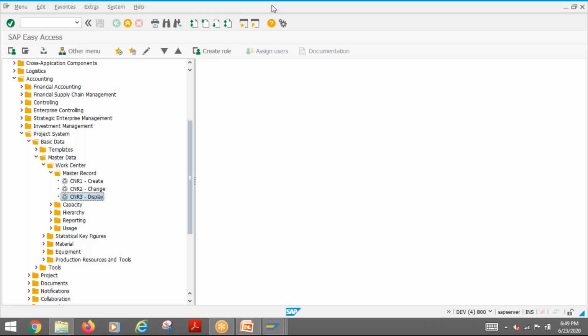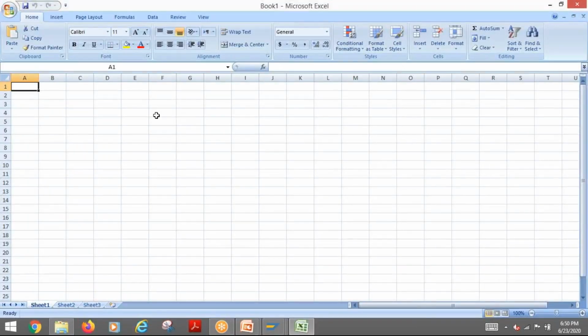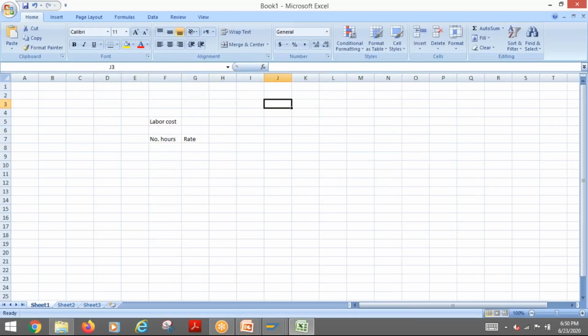For example, whenever you are calculating labor cost, how will you calculate it? You need the number of hours multiplied by the rate per hour, right? What is the rate per hour? SAP is doing the same thing. This rate per hour is represented in SAP by the activity type.